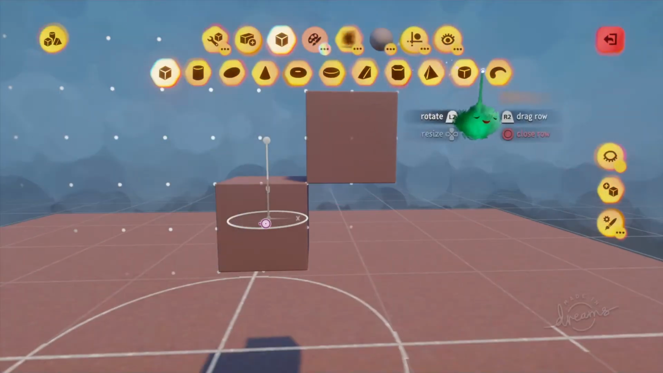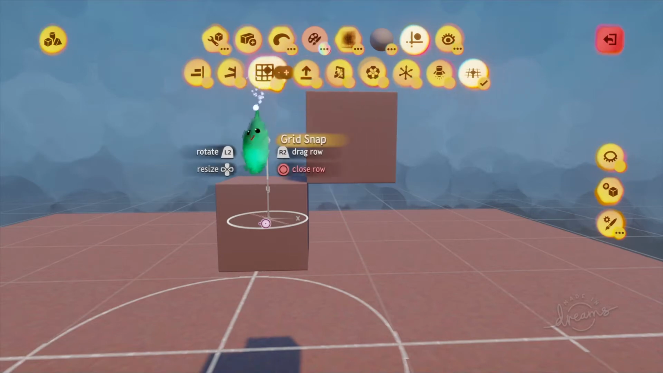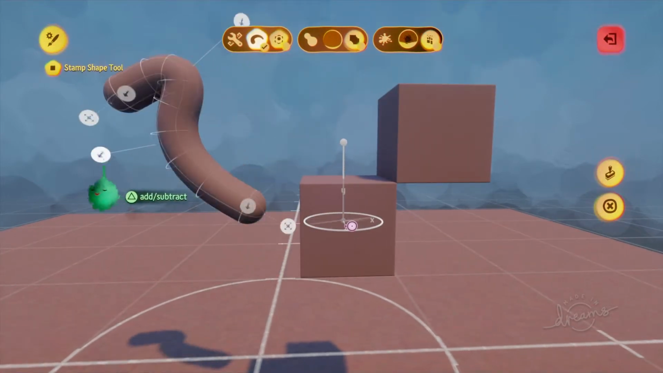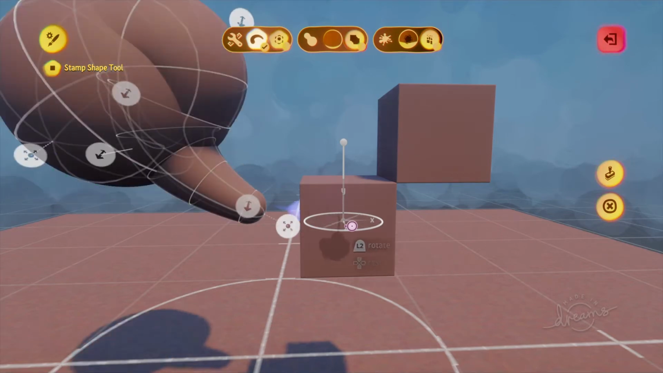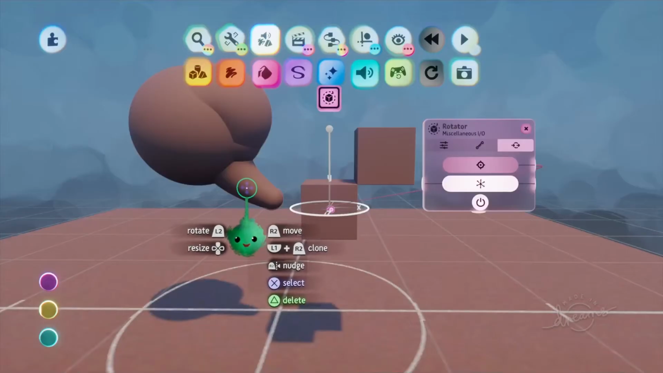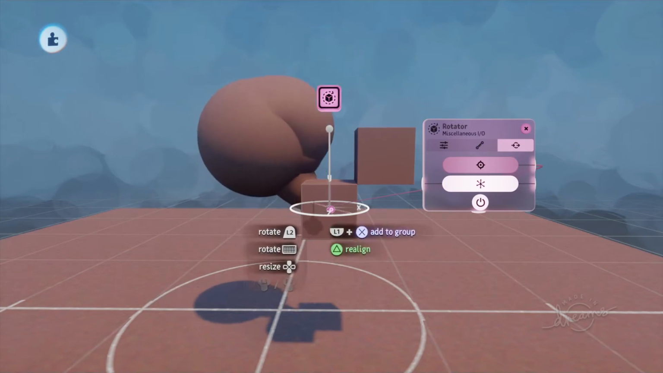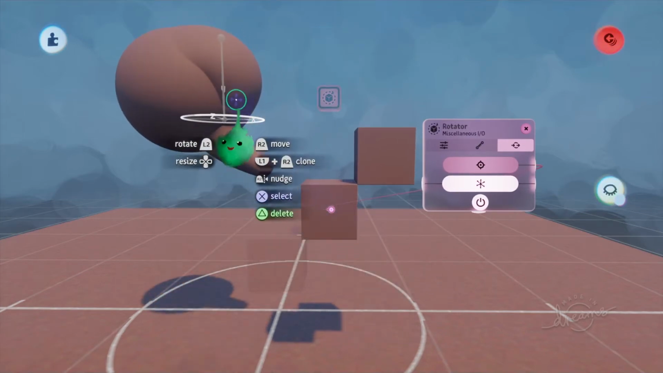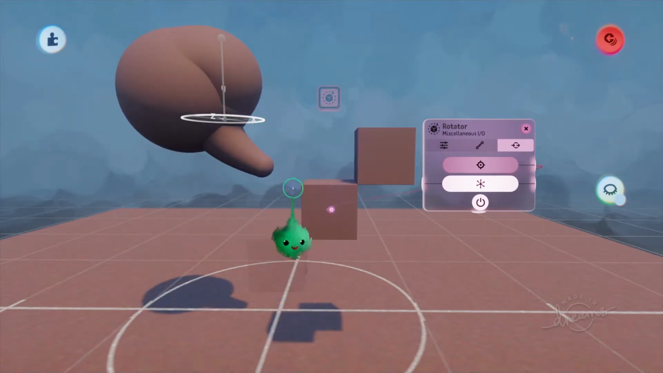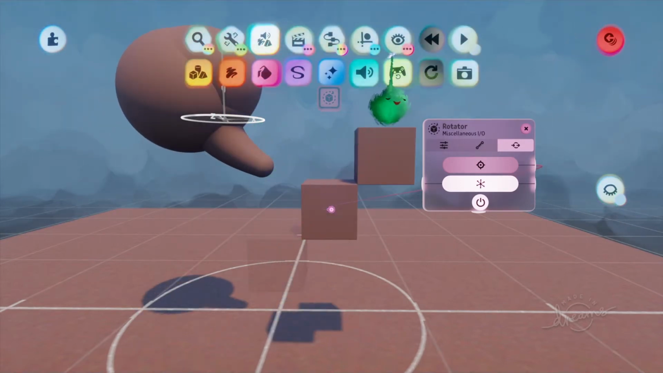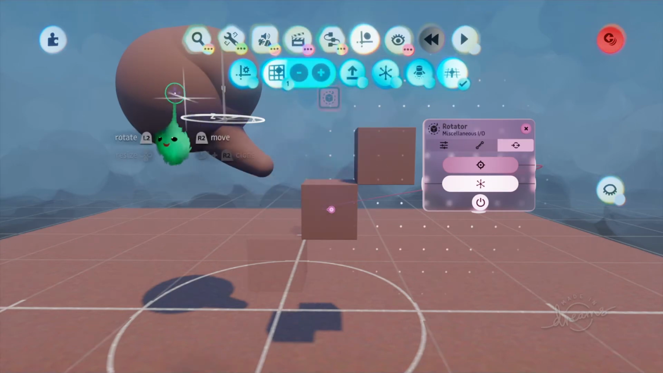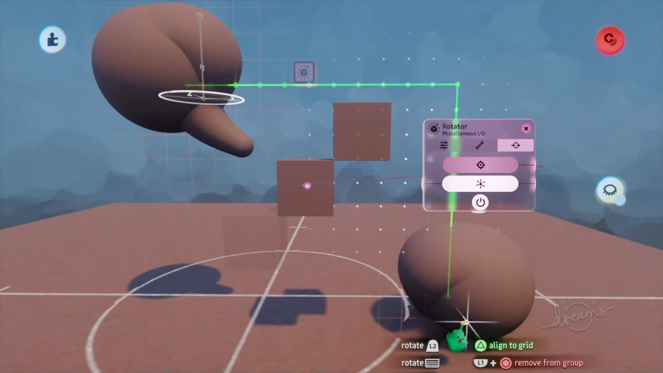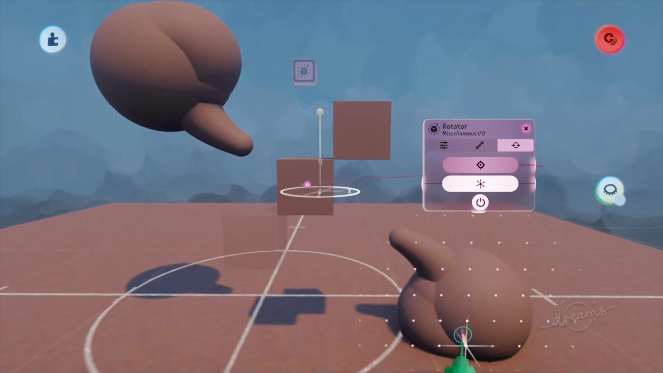Let's say you had something complex that was like a curve, right? Like this. And we wanted to add this into the group. So we can add that there. And we can see it changed the rotation point, right? So now we could try and make this symmetrical, but you can see it's not exactly the easiest to determine.